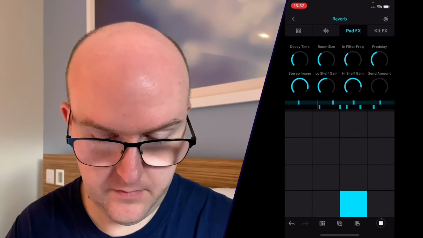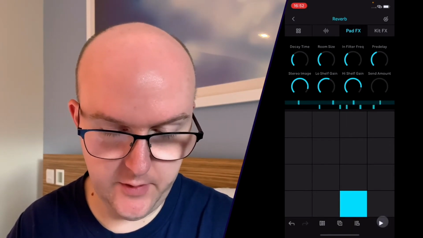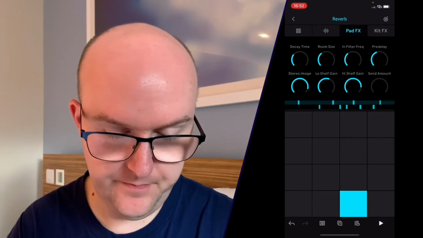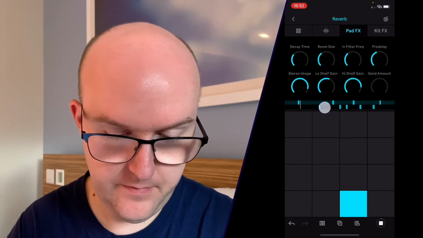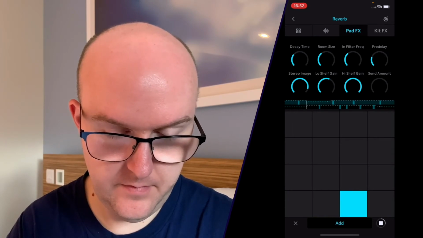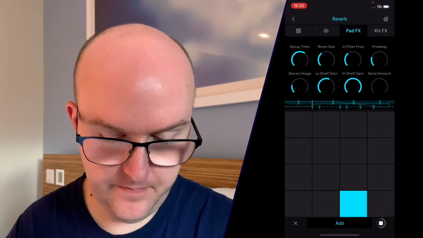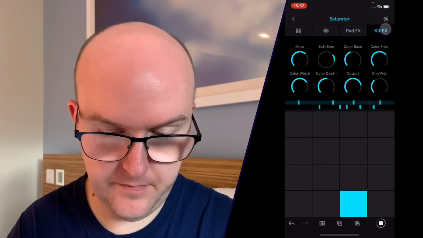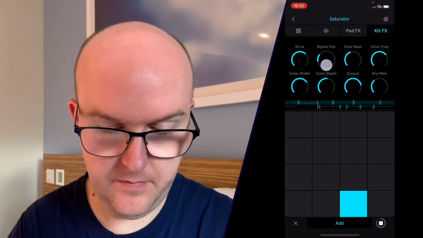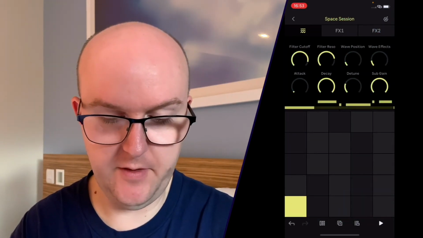You can actually add in automation curves as you go. So you could change all the different sound parameters of each of the different parts.